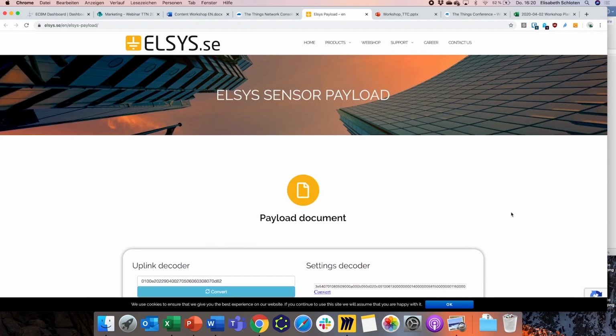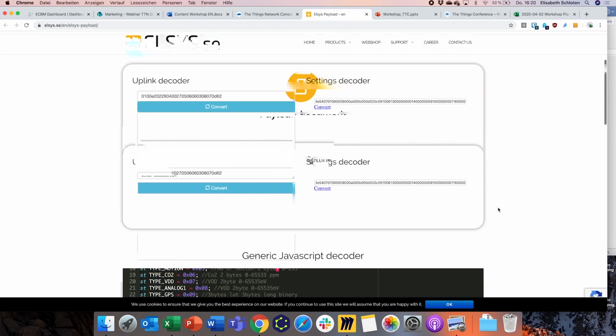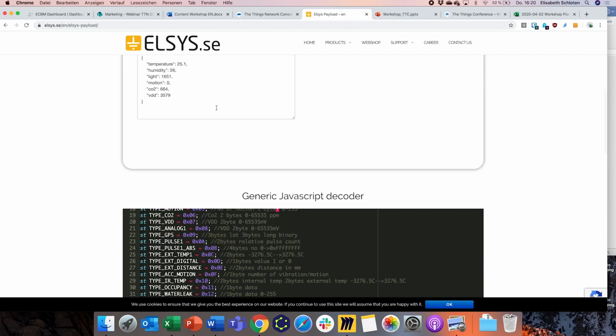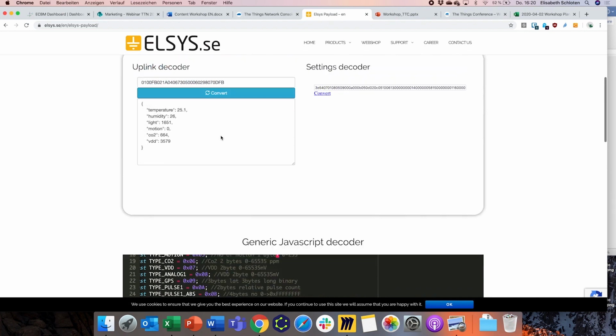But the easiest thing to do is you put in the payload that you've just copied, and you go convert. Right, and now we've got some values. That's great. So the first value is the temperature. 25 degrees in the room which we are in currently. It's pretty warm. 26% humidity.